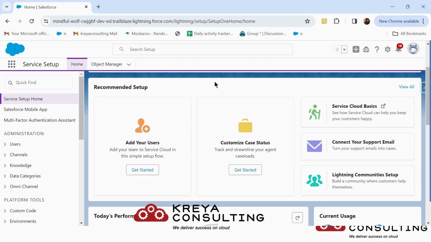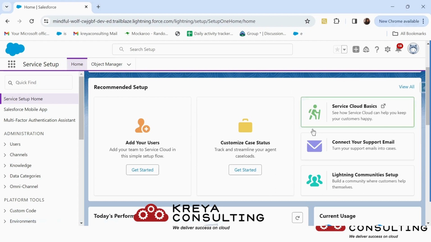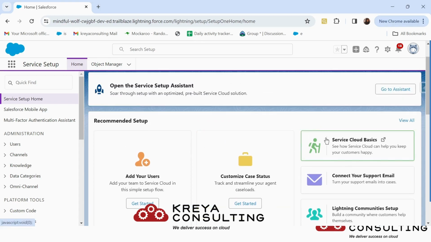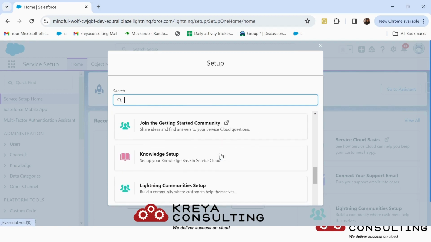Now, let's see how we can set up our knowledge. So first, you need to go to your service setup from the gear icon here. Here you will find the service setup in the purple gear. On the home page at the top, somewhere near recommended setup, you will find a knowledge setup. If you don't find it here, click on the view all button and you will find it somewhere downward right here. So here is the knowledge setup and you have to click here.